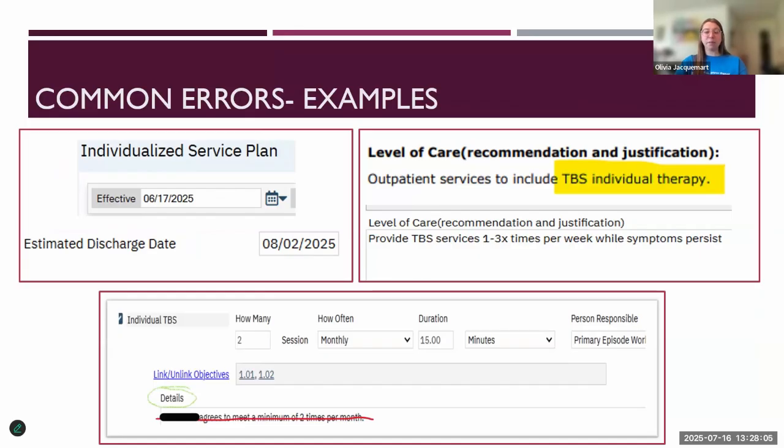Here we have examples of some of the common errors you may be seeing on the individualized service plan. So first, again, those effective dates. The effective date needs to match the date of the billable service. And when the treatment plan was gone through with the client is the effective date. So the date that you're actually going through and reviewing the treatment plan with the client is the effective date.